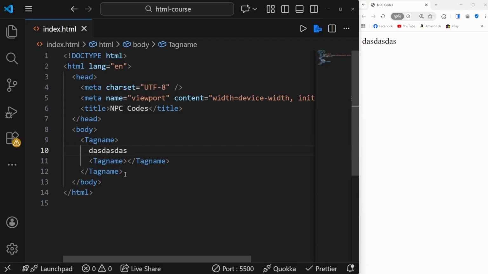And of course, there are a couple of tag names, but we'll see them later on. There also exists a self-closing tag, and that one looks like this, for example. And you usually use the self-closing tag if the tag itself is the content, and you use an opening and a closing tag if you need content within a tag. And you will understand the difference in a second.